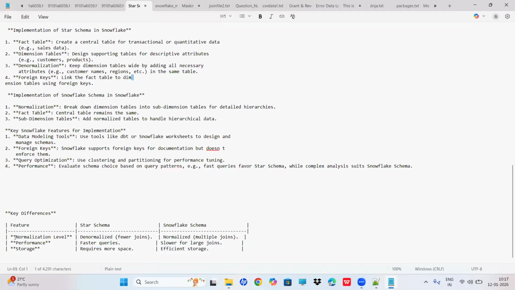You can also see the key features, normalization level. Star schema denormalization supports only a few joins. But in Snowflake schema we are using normalization for multiple joins. It depends on the type of project and what data we are going to receive in that schema. So now we compare star schema and Snowflake schema. On performance, star schema gives fast queries, but Snowflake is slower for large joins.